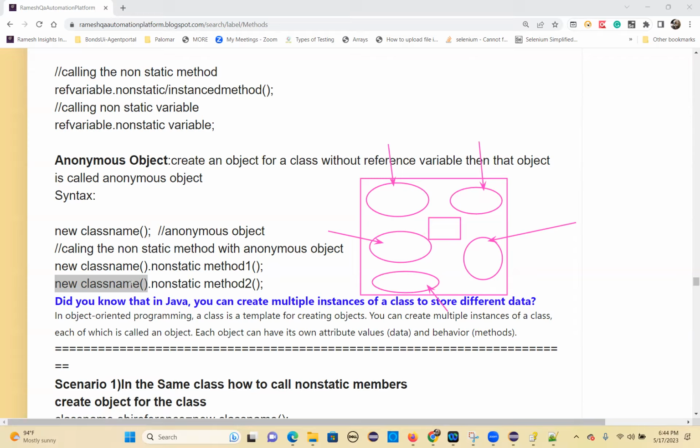Is this clear for everyone now? Yes, sir. As you mentioned, first this new class name will create a memory in the heap. Later, the variables and methods will come and store here. Here also the same variables and methods will come and store in this memory. Which variables, sir? Non-static only. Non-static methods and non-static variables only will be stored here.